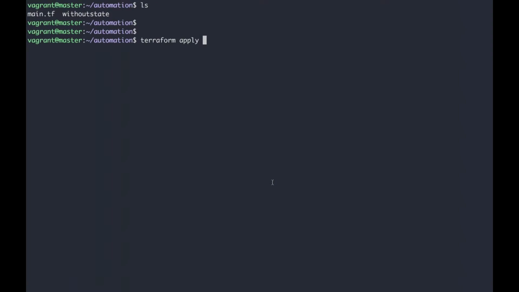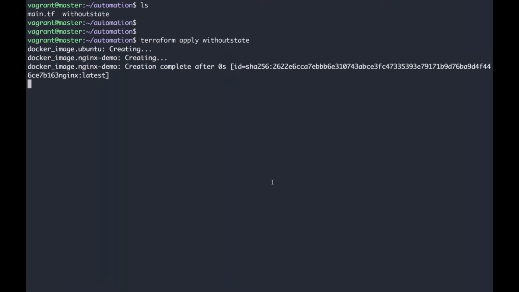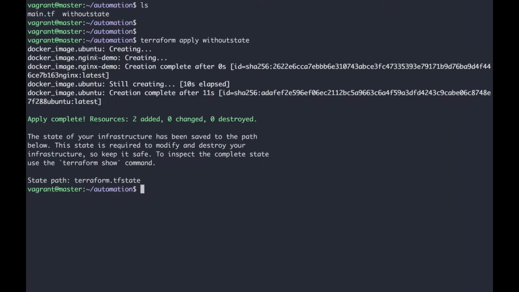Okay. Now I'm going to say without state. Now I'm actually applying what? I'm not applying main.tf. I'm applying whatever I created in without state. What exactly is happening? It is creating an Ubuntu image. It is creating an Nginx demo.